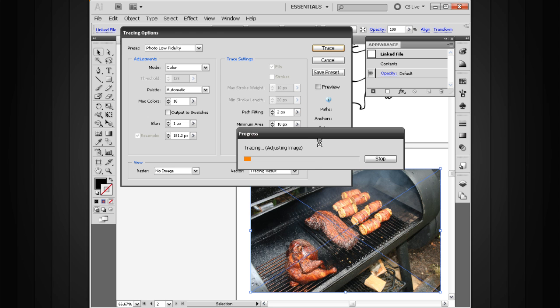Now this may take Illustrator just a moment to render this preview for us because there is a lot of information that it's processing here in this bitmap image that we have in our Illustrator file. So we'll just hang tight here as we wait for this little bar to finish its progress. Well, you know, it looks like it's slowing down. I tell you what, let me go ahead and pause the video until it's finished.